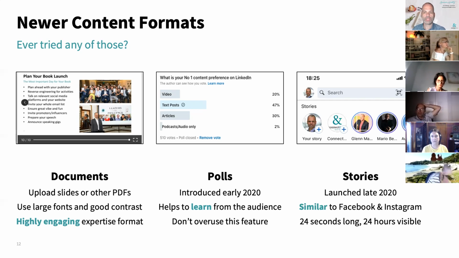And then the third one here are LinkedIn stories. Not sure if any one of you is using them. So stories, you know them from Facebook, from Instagram. LinkedIn came with this as well. Quite similar, a bit shorter, only 24 seconds and visible only for the day. When you see them, they used to be just below the top bar. In the meantime, they come when you scroll through.